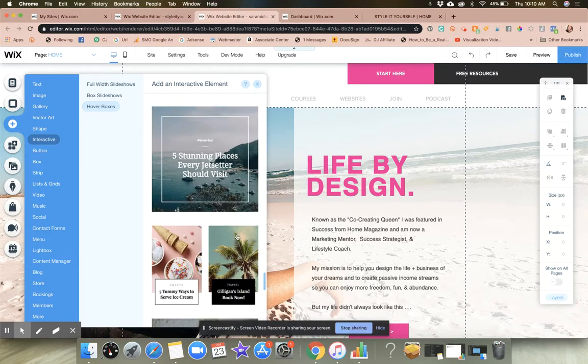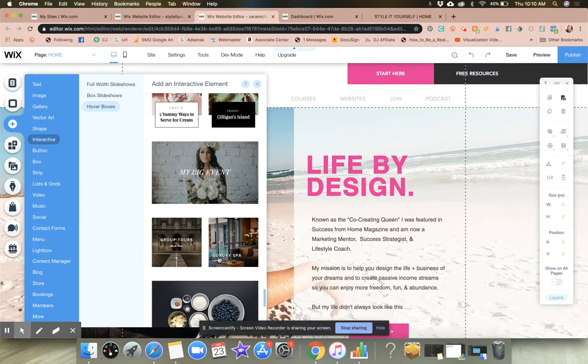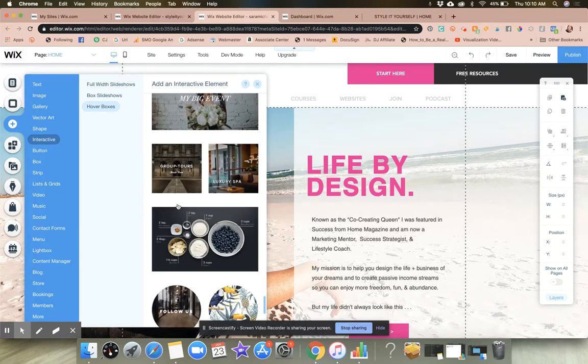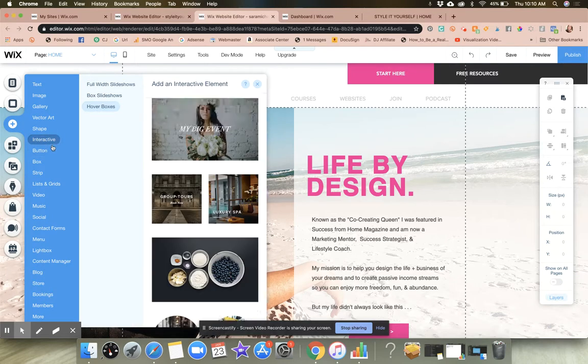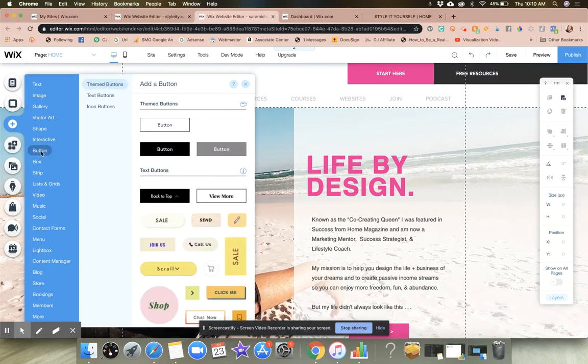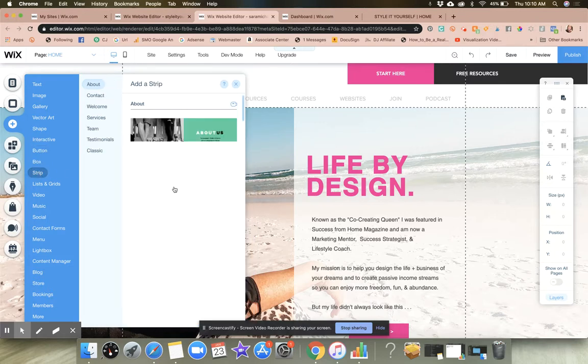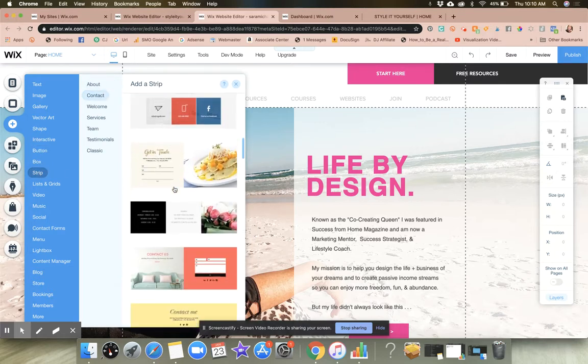Yeah, like look at that. Ooh, so cool. I love all the different things that you have available. And you don't even have to know how to code in order to get this. Like, look at this one. Isn't that fun? It's just so much fun to play. So these are some of the interactive ones. Your buttons are located here. Boxes, strips. So they have different elements right here.